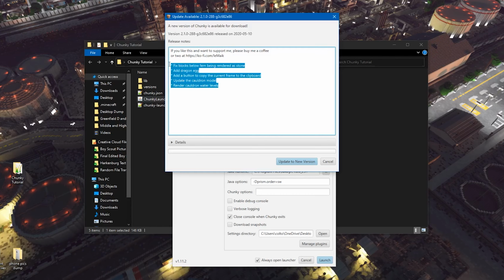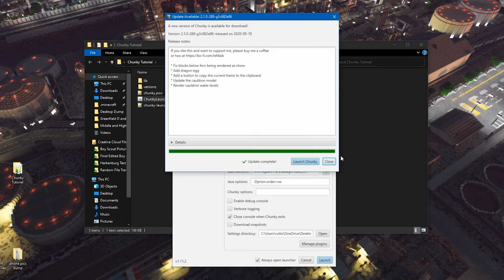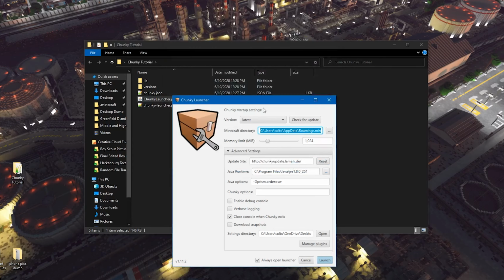As you can see, we have a couple of things that have been updated. Go ahead and click Update to New Version. It will download the version. These usually aren't that big. You can go ahead and close that out. We're not going to be launching Chunky. I have a couple of things that I want to go over with you.